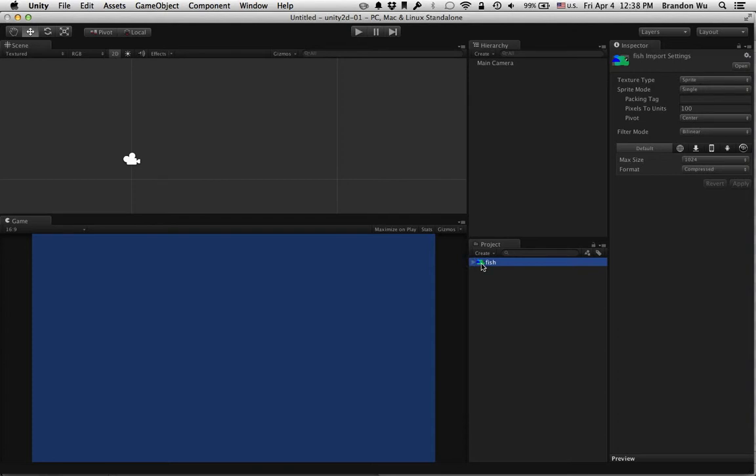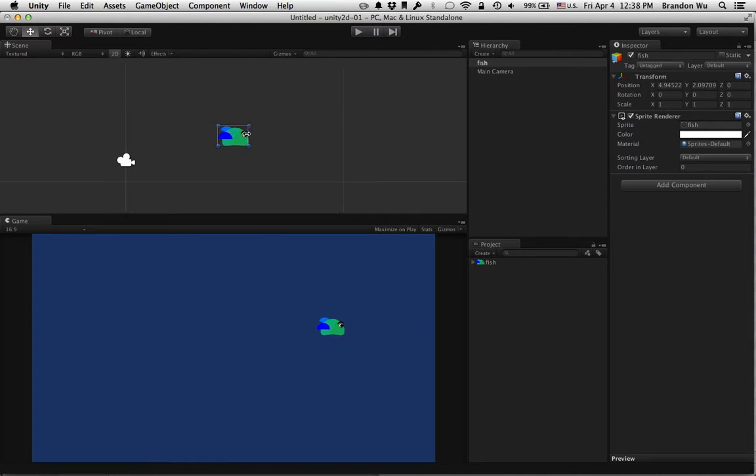So all you need to do is drag this into your scene. You can see that now you have a little fish guy on the screen, and you can do all the basic things you can do in 3D here in 2D as well. You can move, you can rotate, and you can scale.